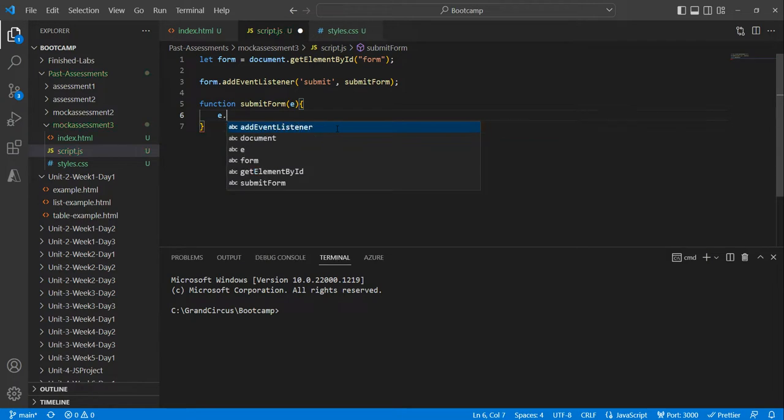First I'm going to do event.preventDefault because I don't want the form to refresh the page when the form is submitted. So I like to tell the computer, don't do that. So preventDefault will take care of that for me. Alrighty, so now I can go ahead and get some data out of the form.